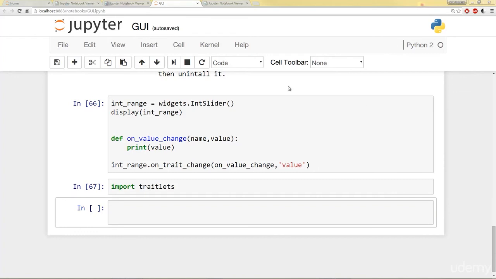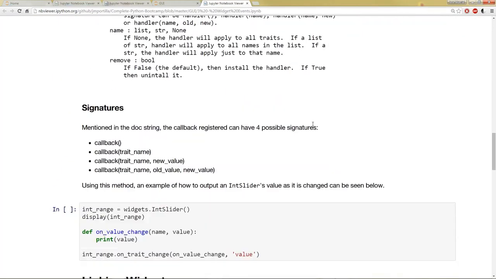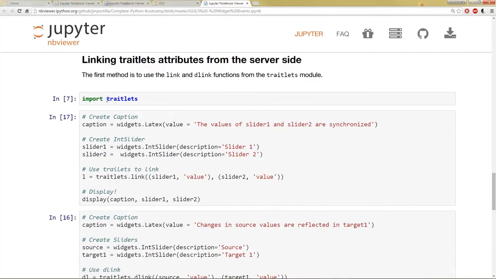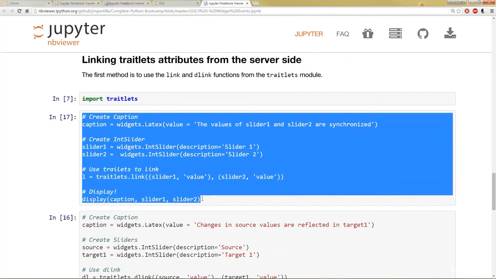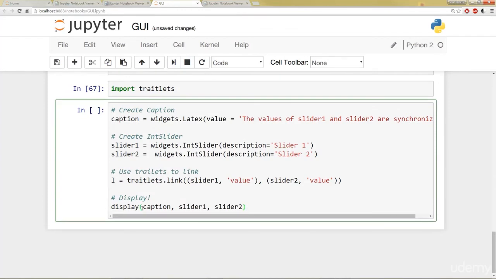And in this case, what I'm going to do is actually copy and paste from the existing Jupyter Notebook. So if you go to the Jupyter Notebook for widget events and scroll down, what I'm going to be doing is copying and pasting these two examples here from linking traitlets' attributes. All right, so the first one I'm going to copy is that first cell example. And let's go ahead and break it down before we run it.